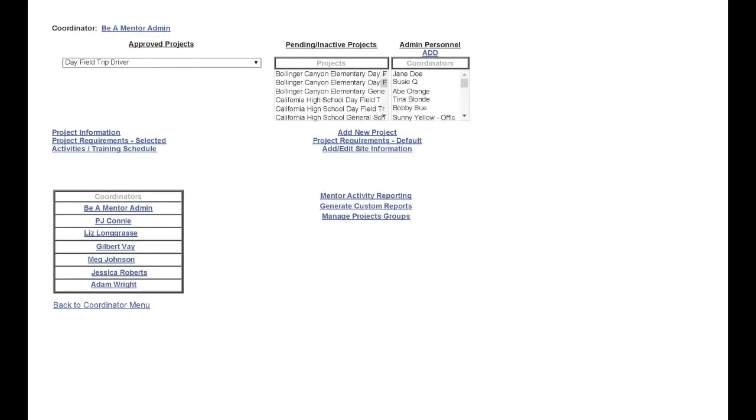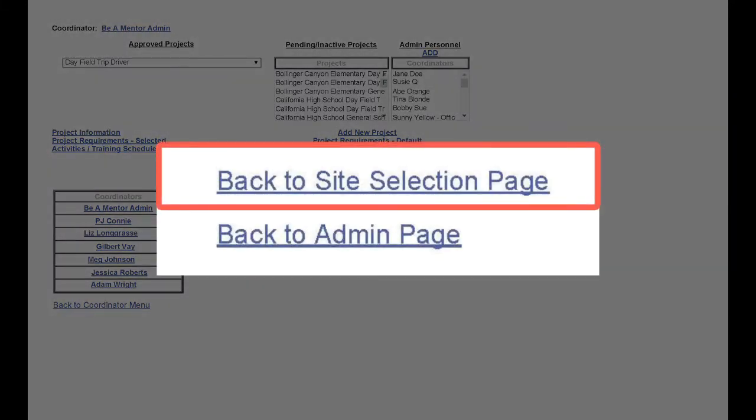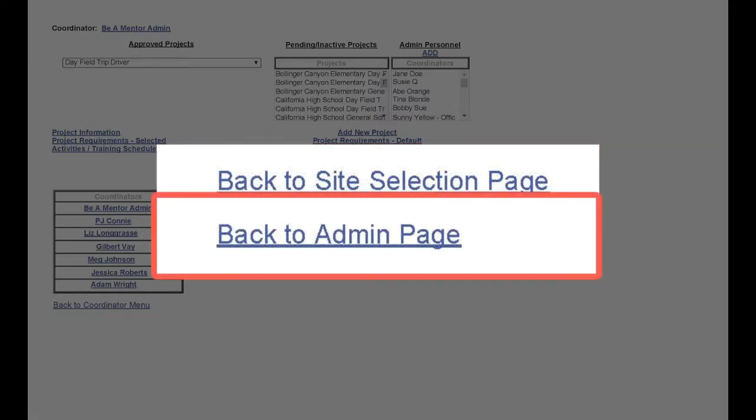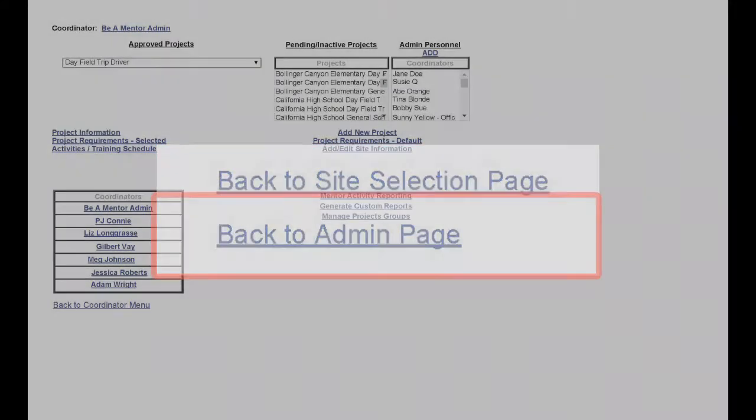When finishing adding or updating volunteer types, as an example, a field trip driver, and adding or updating site coordinators, you can return to the list of schools to select another school by clicking on Back to Site Selection page, or you can return to the admin page.